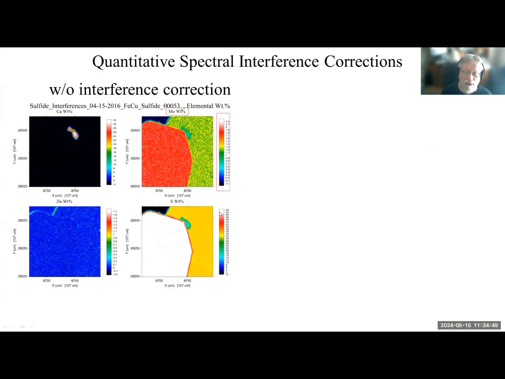And the same thing for maps. So these are some maps where, unfortunately, I didn't map copper for a reason I can't remember. I think I was already using all my LIF crystals. So this is without the interference correction in a quantitative map. And you can see from the sulfur that this is the pyrite phase right here. And this is the chalcopyrite phase. And if you look at molybdenum, we're getting a lot of molybdenum in both these phases here.